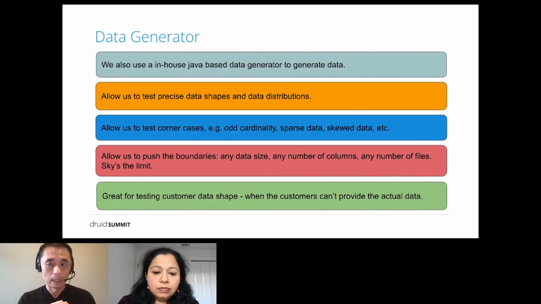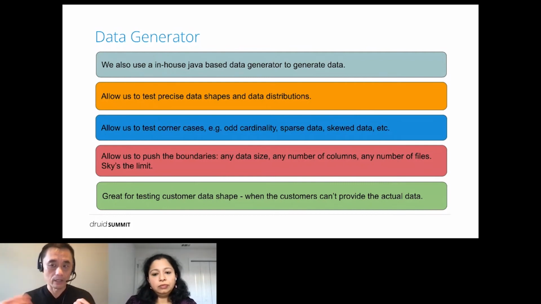We wrote one. This is a Java-based data generator. This allows us to test precise data shapes and data distributions. It allows us to test corner cases like, for example, high cardinality, sparse data, skew data, and such. And it allows us to push the boundaries, right?